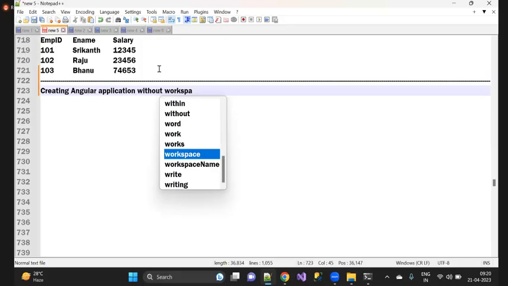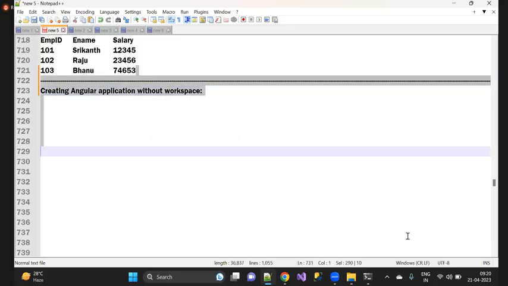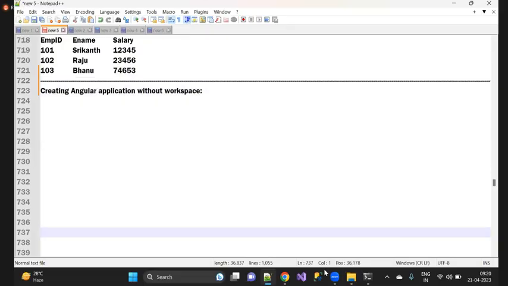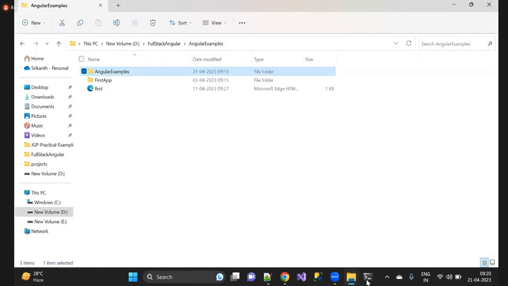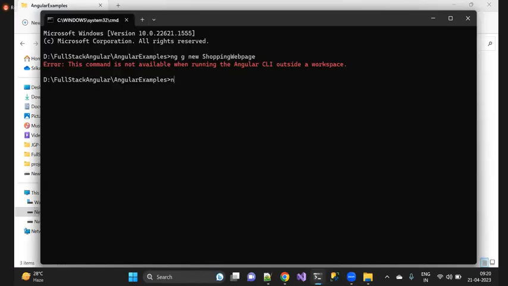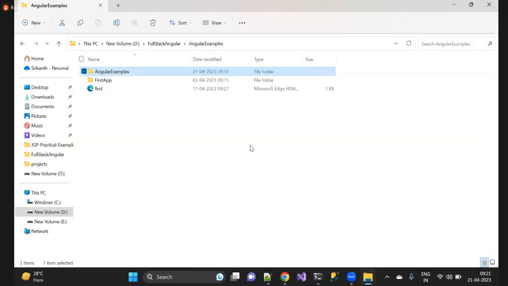Without workspace. Creating an Angular application without using the workspace, that is what I want to do. How can we do that? ng new shopping website, or else web page. Yeah, very good. This is one command. Nice, guys.